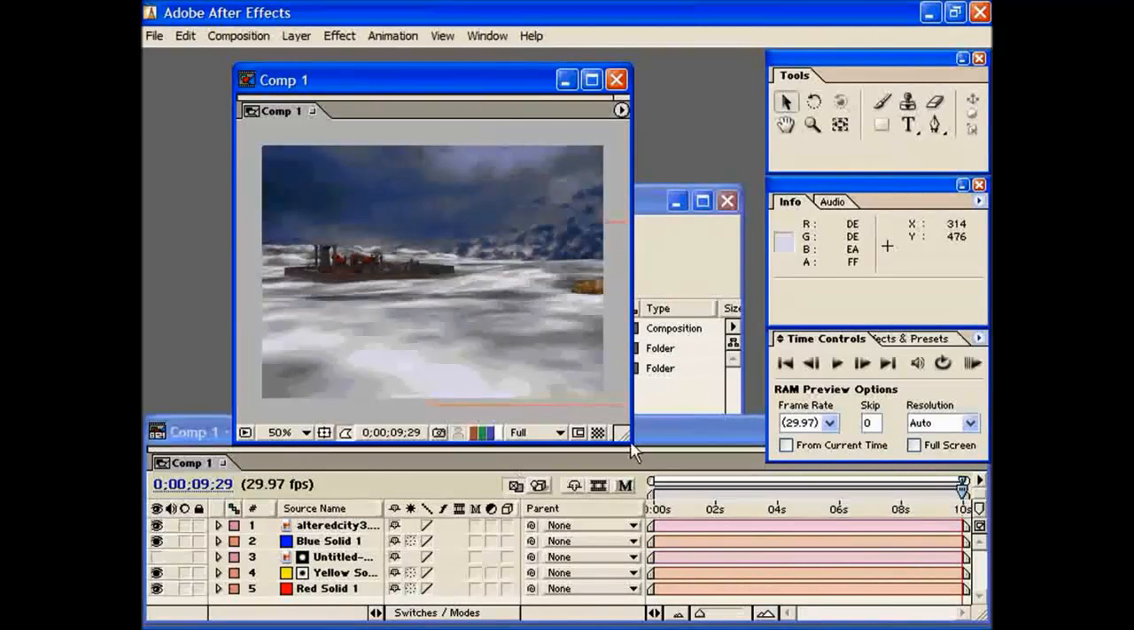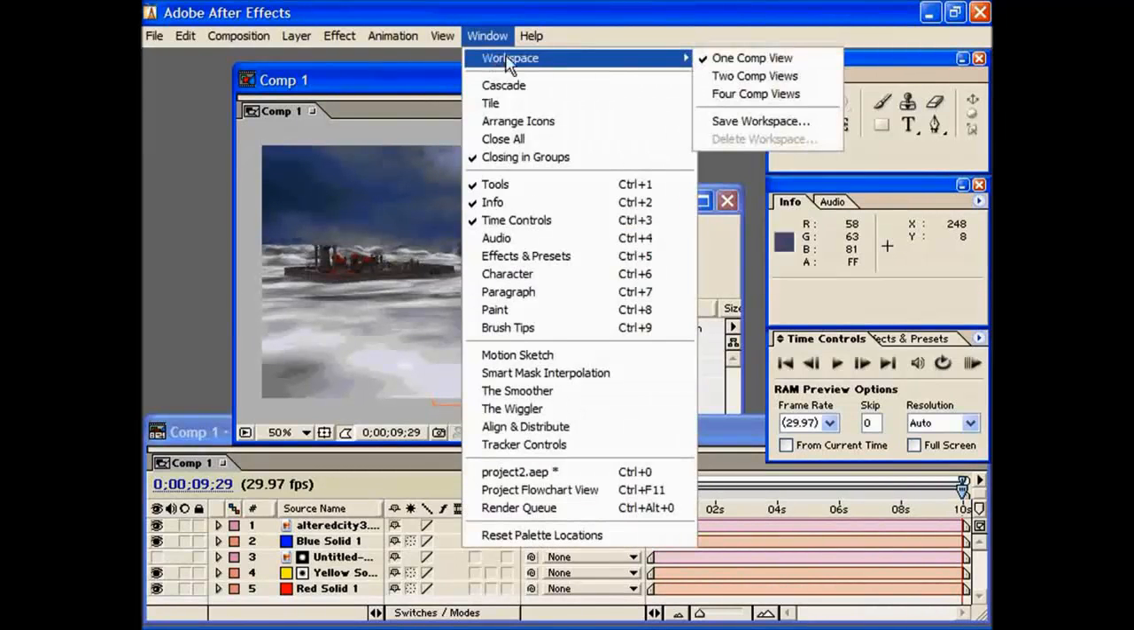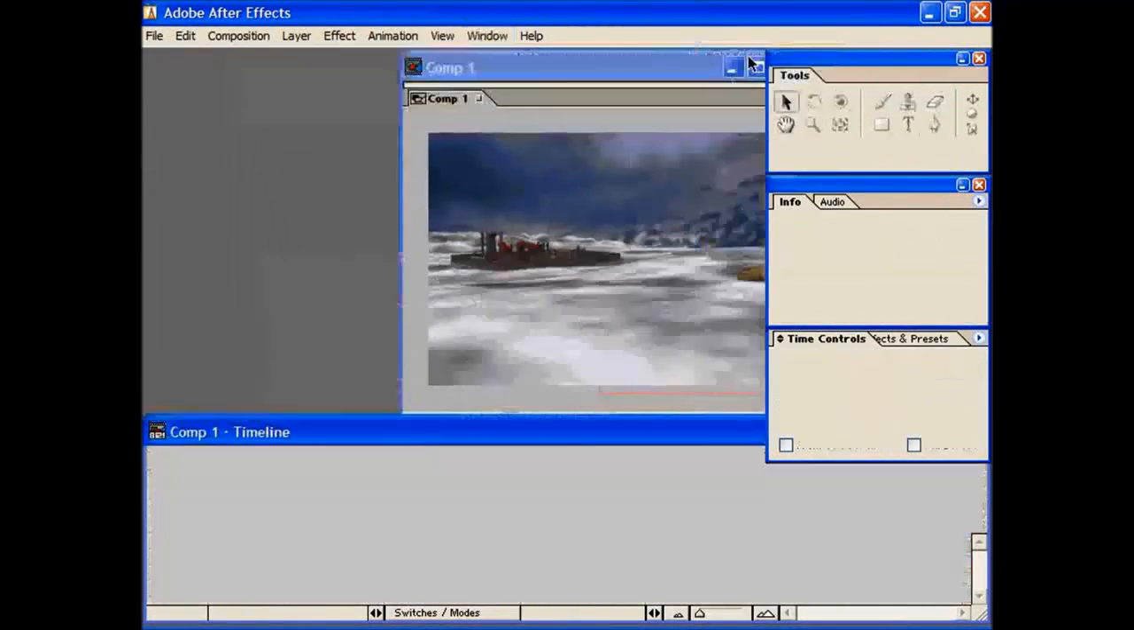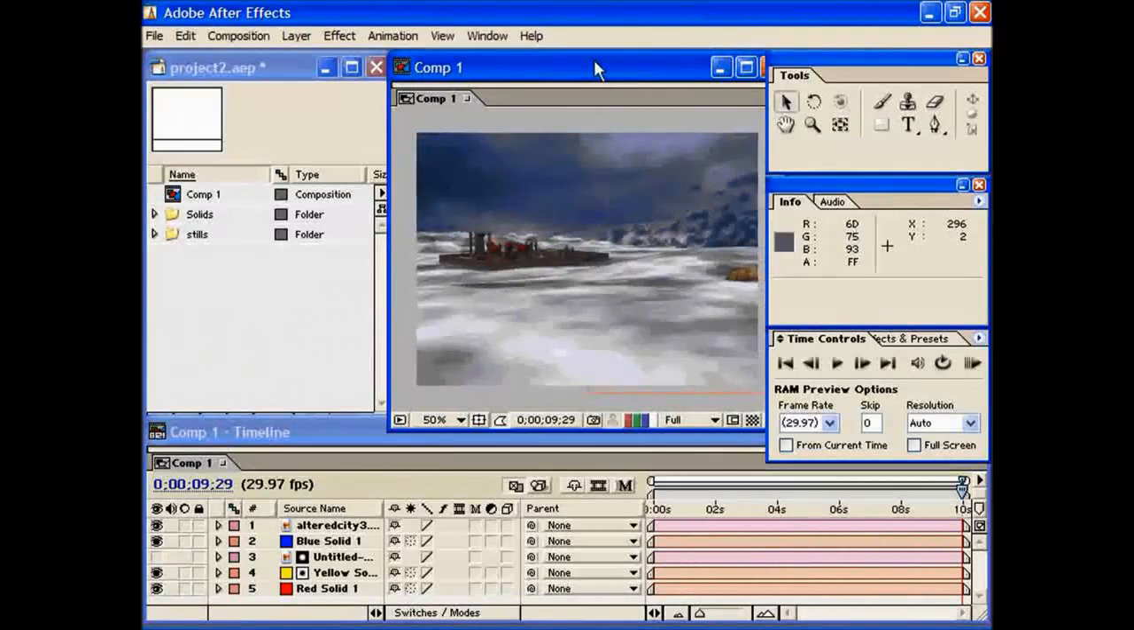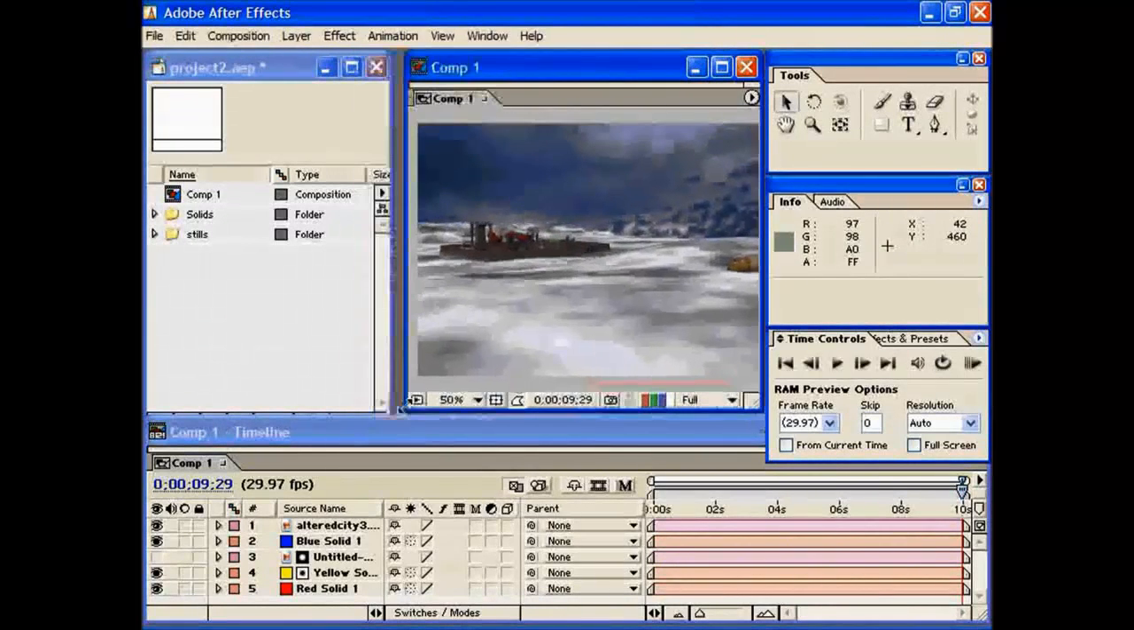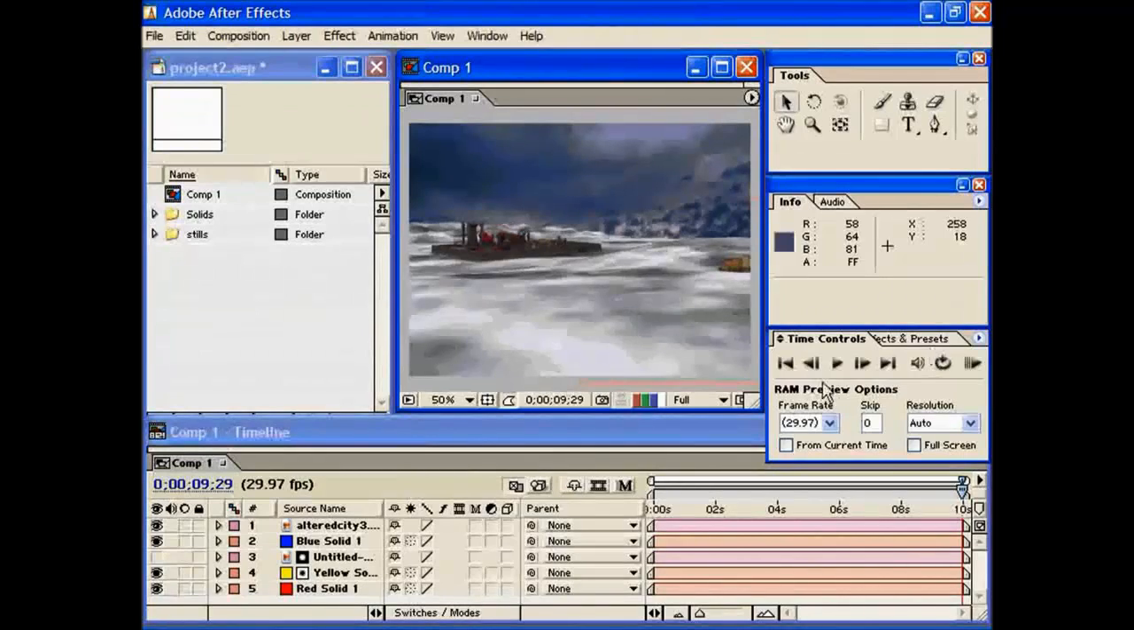You'll notice that the workspace windows are still in the same place though. What we can do then is go to the workspace, and you'll see that here we have 1 comp, 2 comp, and 4 comp views. If we select 1 comp view, After Effects will place our workspace windows and our palettes back in their original positions when we first started After Effects.